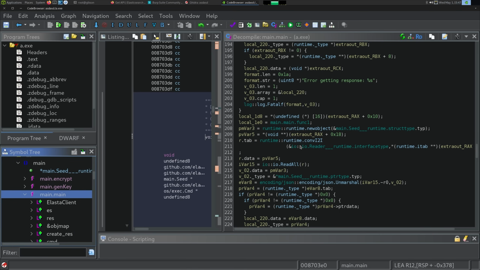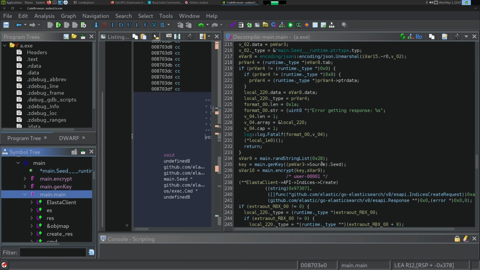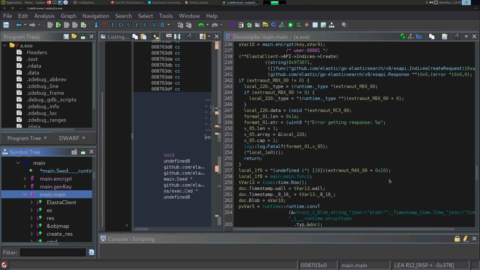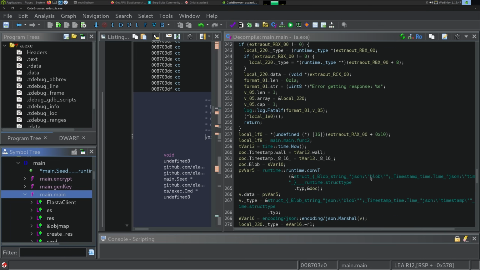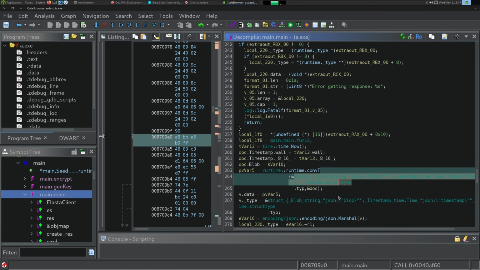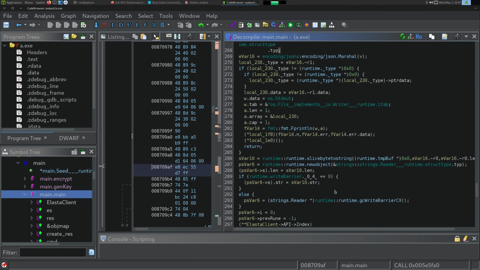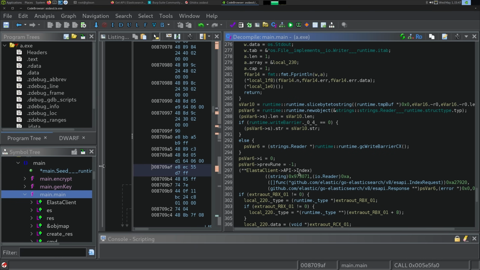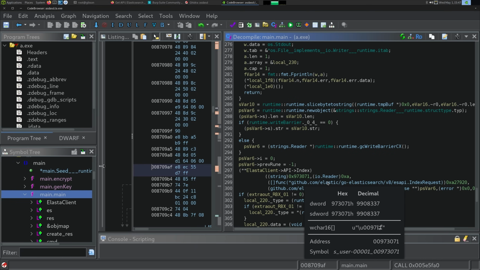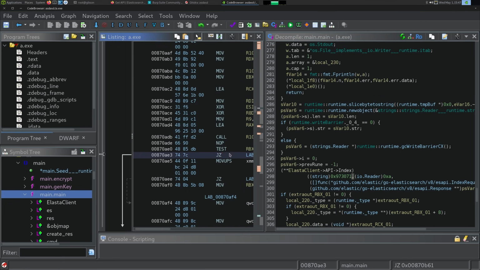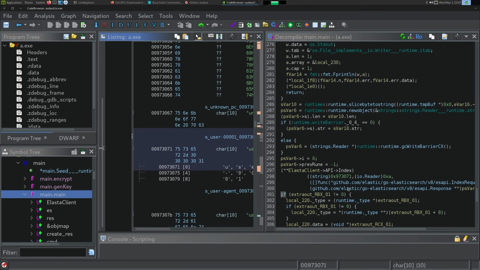Let's see. I don't know where we are. Error getting response. Indices create. So this is where we created the key. And now we're creating the struct. This probably doesn't make sense right now, but it will once we do the coding. So I'm just stepping over that. Let's see, API index. What are we getting here? This is probably seed, right? No, that's user.